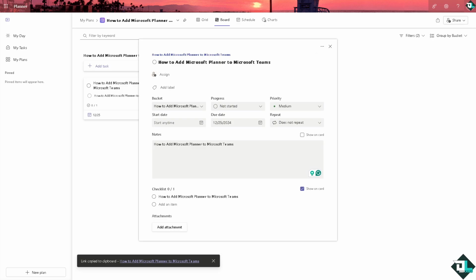And from here, you can assign this task to your team members and set due dates directly within the Teams interface. Team members will get notifications for tasks assigned to them. And of course, you can use the Planner alongside other team tools like chat, files, and meetings.